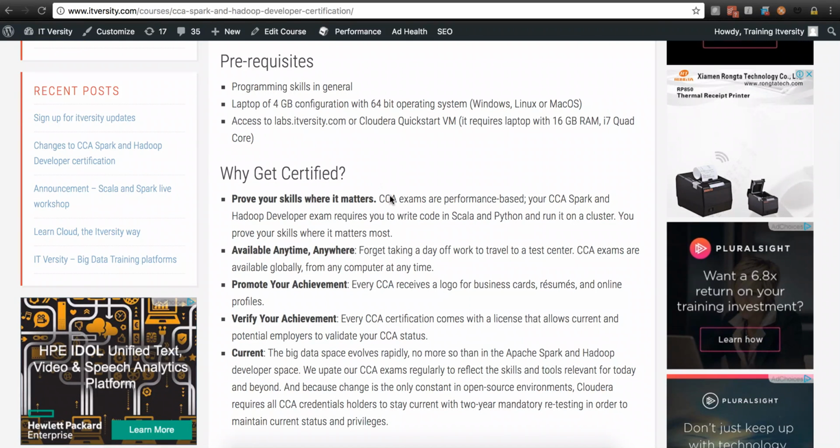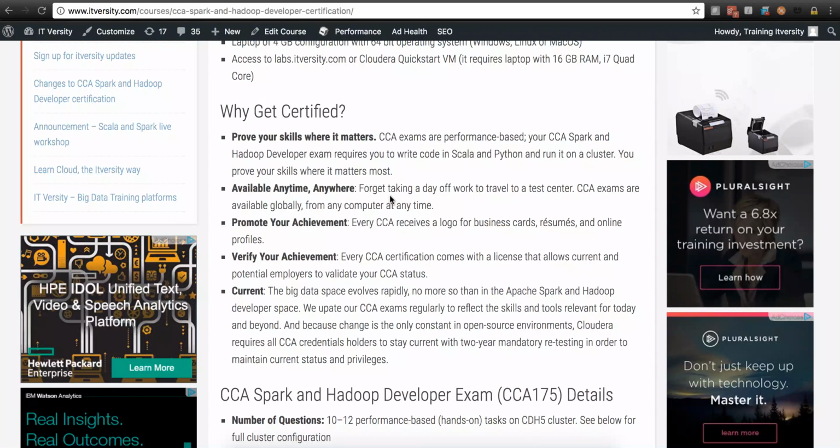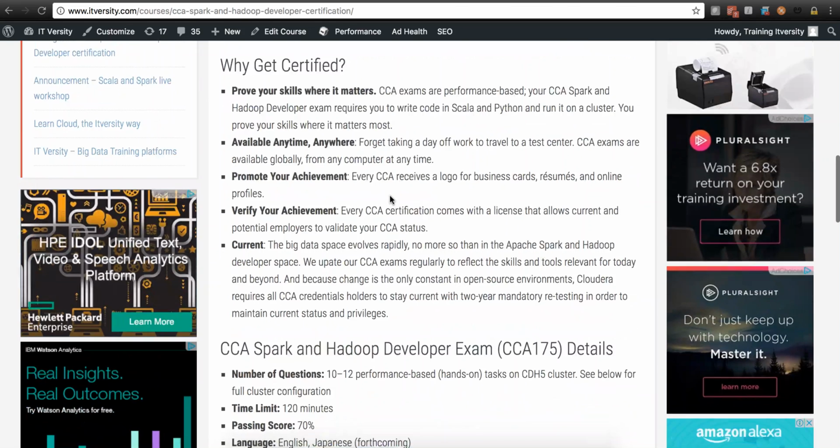Why get certified? To prove your skills where it matters, available anytime, anywhere. So you can actually take the certification from anywhere. You don't need to go to a Prometric Center and give the certification. You can promote your achievement, you will receive a logo for business cards and resumes, and you can display those things on LinkedIn profiles as well. You can verify your achievement, meaning if someone wants to confirm whether you are certified or not, companies can check with Cloudera directly, and you will be up to date in the industry if you get certified.